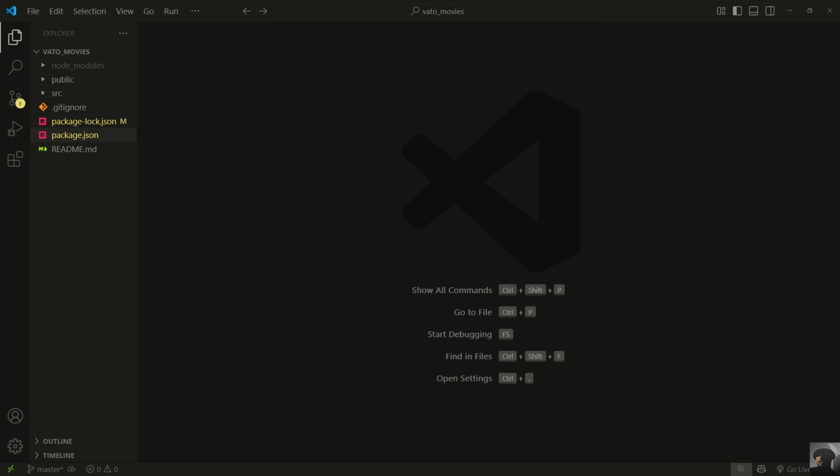The first thing that we need to do now is get the resources of the application. In the description down below, there's a link to a GitHub repository that I created, which contains the resources for the Vato Movies web application. What you will need to do is head over to the GitHub repository and download the zip file by clicking on code and then downloading the zip file.